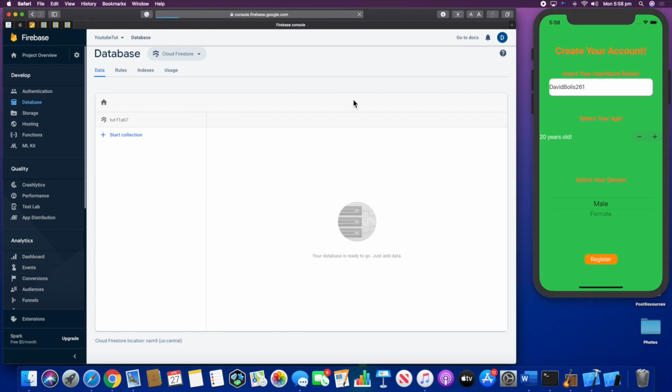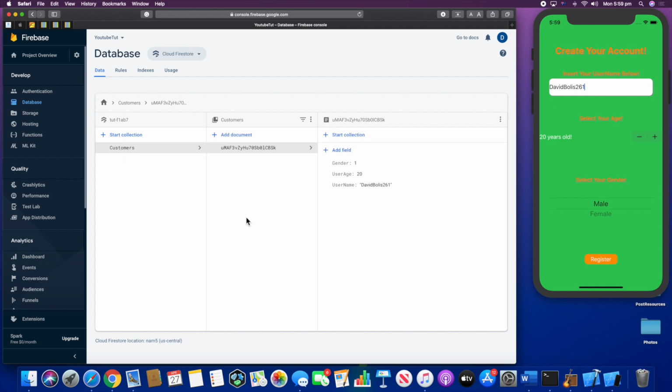And let's refresh this page. And as you can see, we successfully created a customer collection. And hopefully when this loads, we also have the fields. As you can see, we have the gender field as 1, which means I'm a male. We have the user age as 20, exactly as we inserted it, and the username as David Bullis 261.